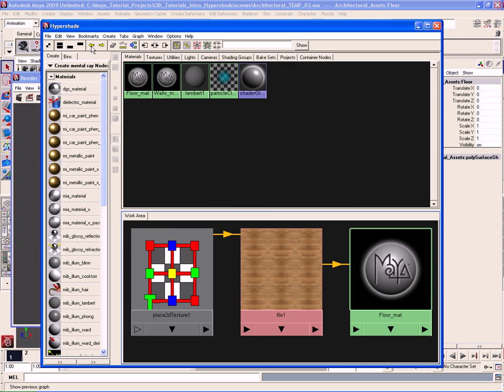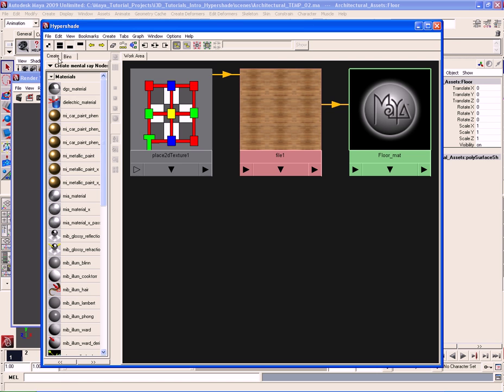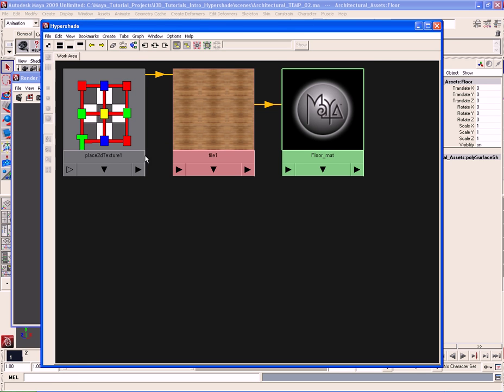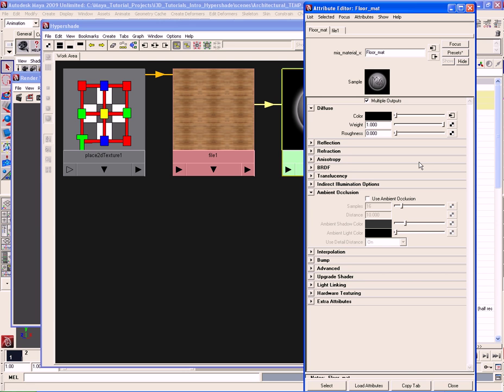Here it is in my work area. So let me go down to my work area here, and let me hide this create toolbar since I don't need it at the moment. Okay, so this is going to be pretty good to work with the hypershade this way instead. Let's open up the floor material, and what I'm going to do is make some changes here. The weight, I'm going to take the weight and put that to about 0.5 so the floor is not too bright, and I'm going to give the roughness about 50%, so 0.5 as well, just to give it a nice mix.